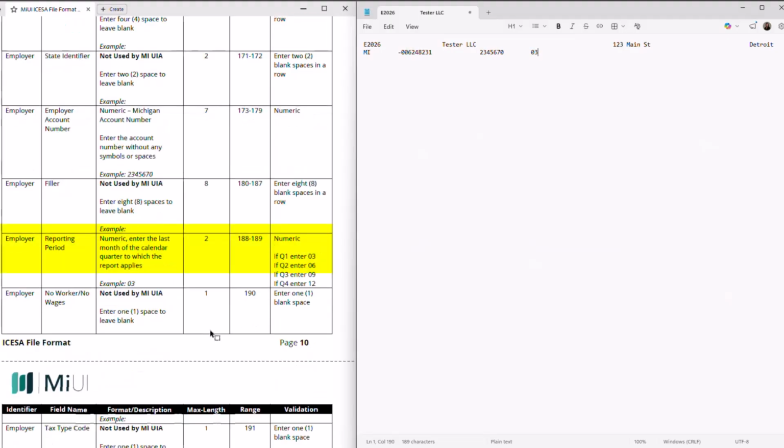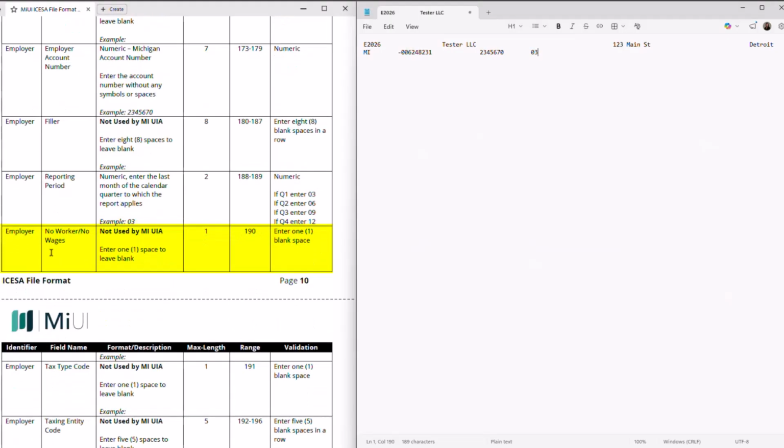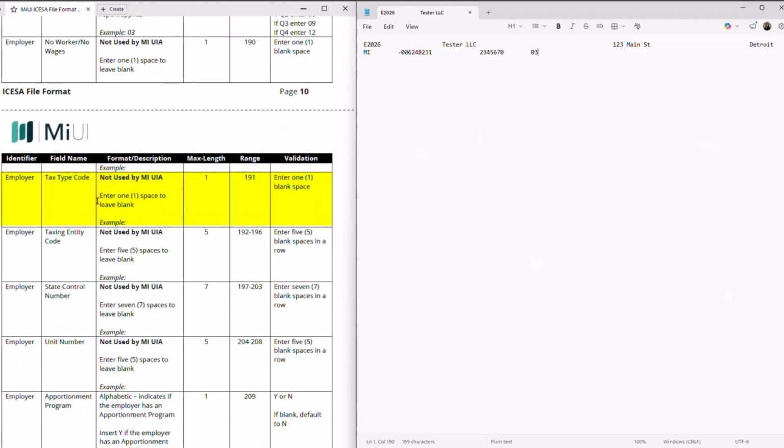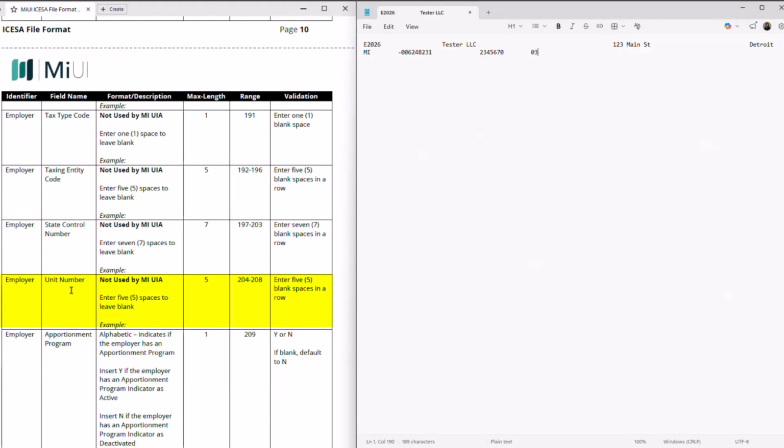Michigan UIA does not require us to enter no worker/no wages, tax type code, taxing entity code, state control number, or unit number. So we will enter blanks from column 190 to 208.